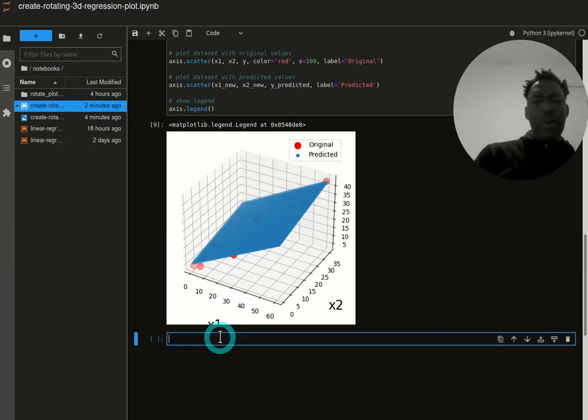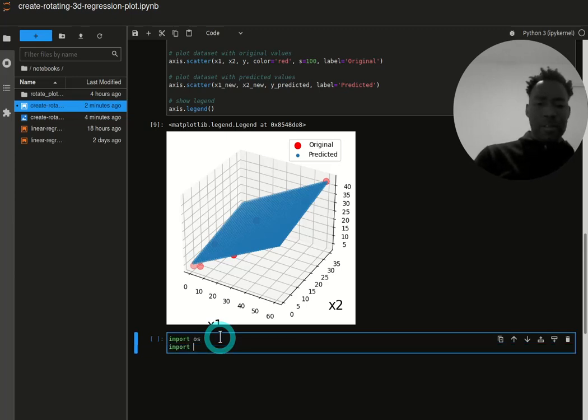The first thing that we want to do, starting from here, is load any other libraries that are needed to see this plot. So we're going to need os, and you'll see why in a moment. So we'll import os. We'll also need another library called imageio, and we're using this to actually create the GIF.